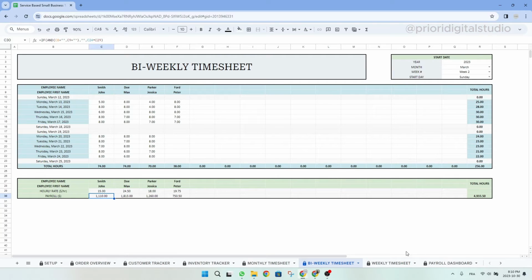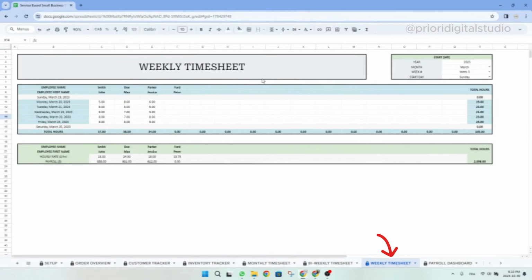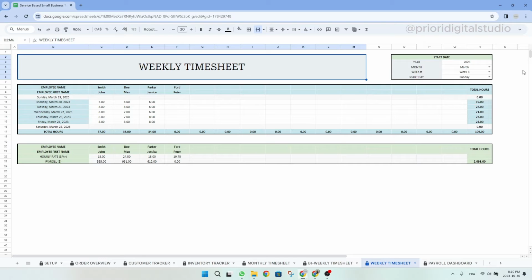So now let's quickly have a look at the weekly timesheet. This tab works exactly the same as the biweekly tab. Simply enter your start date and start filling the table with your employee working hours. You also have a summary of their hourly rate and payroll at the bottom of the tab.